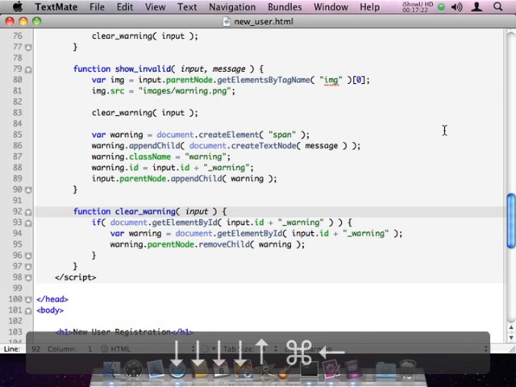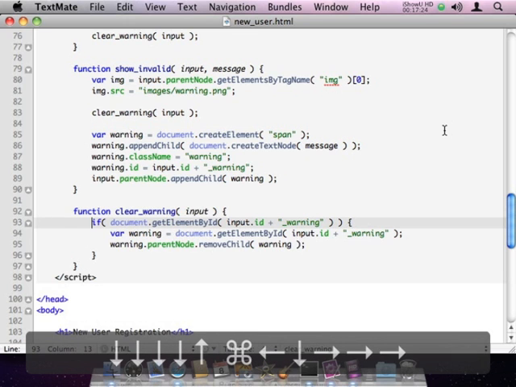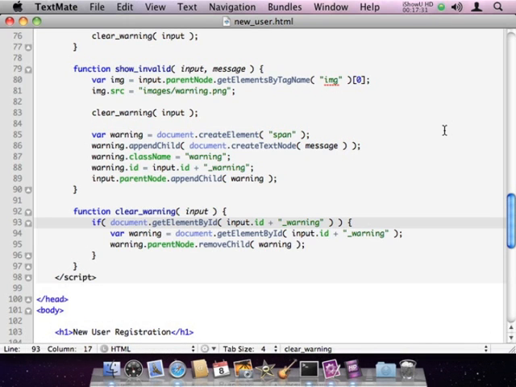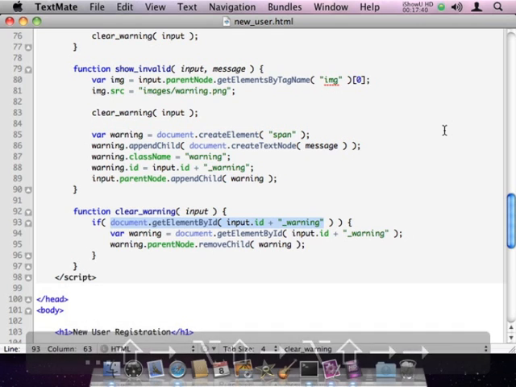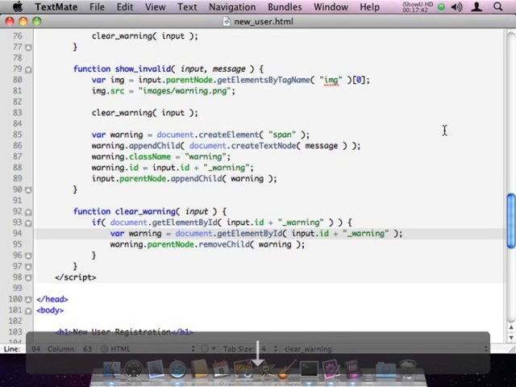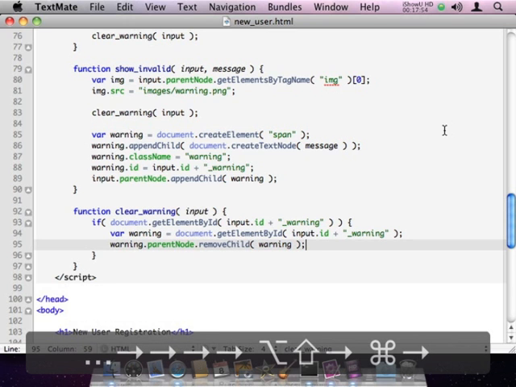The very last function here that I've already written in is the clear warning function. This one's just meant to go through and clear out any warning that might have already previously been there in one of the paragraphs with the input fields. It checks to see if there is a warning in that particular paragraph, and if there is, it retrieves that warning and then goes to the parent of the warning, which is the paragraph, and tells the paragraph to remove the child, which is the warning. So it actually gets rid of it there.